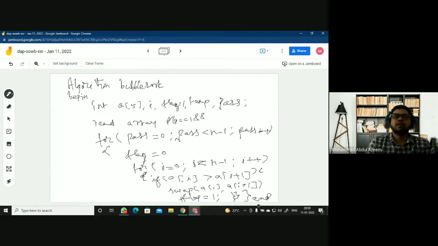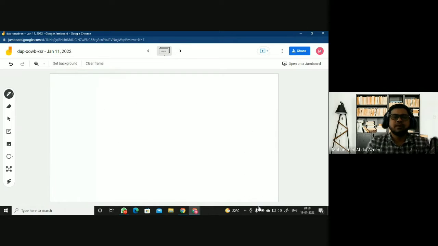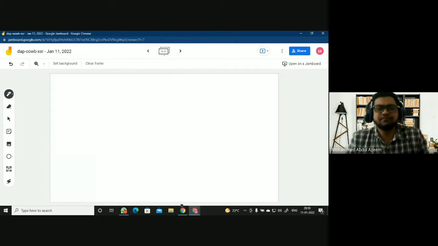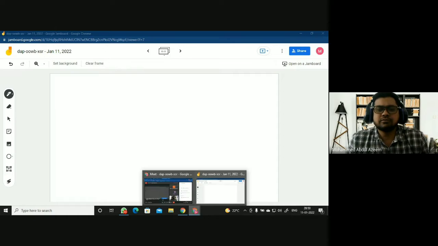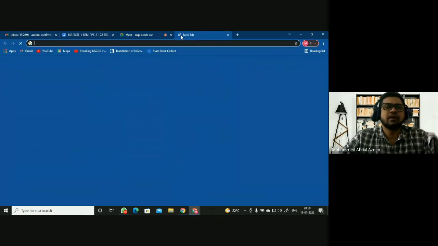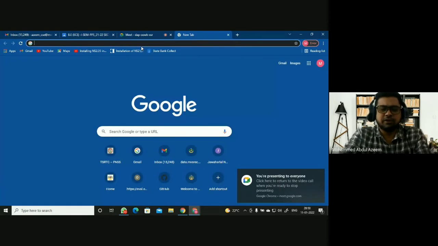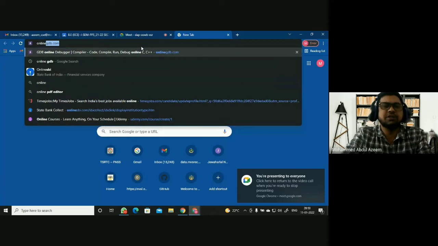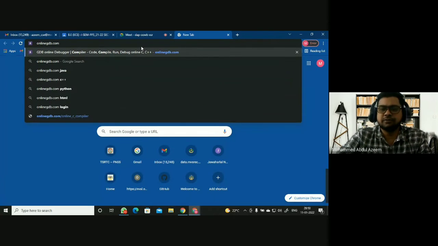Understand? Now we can demonstrate the same using the C program here. I hope the algorithm is clear to all of you. Let me open an online compiler here. I'm using onlinegdb.com.